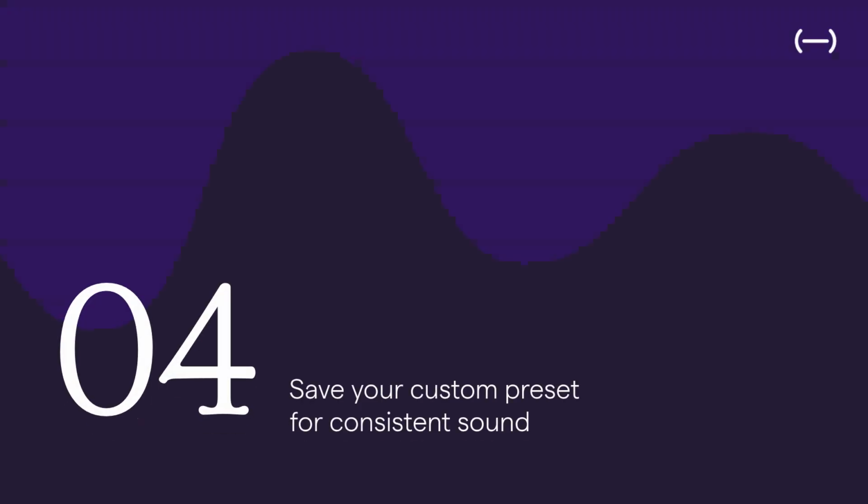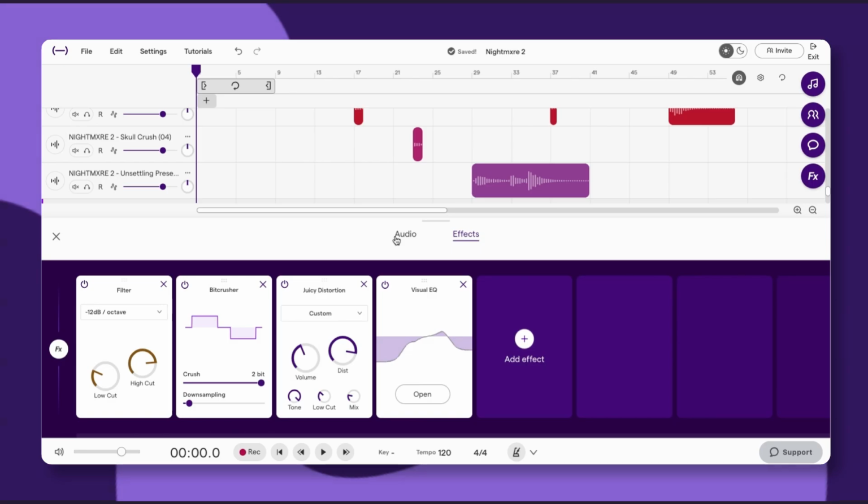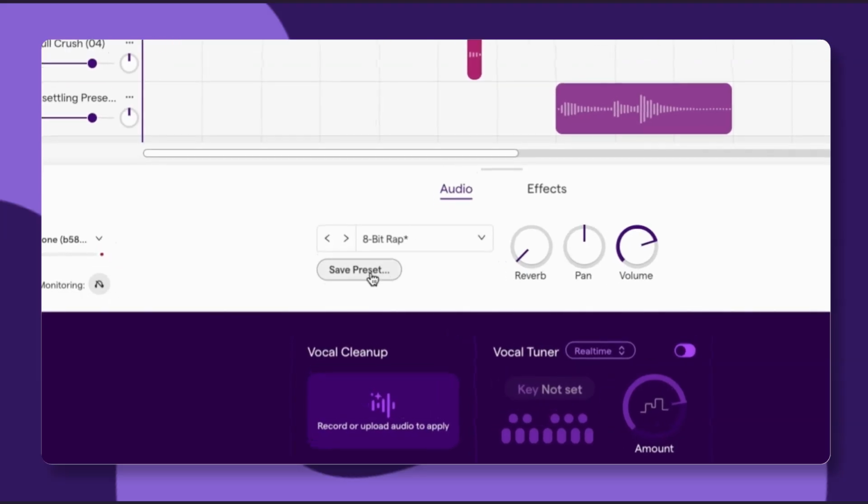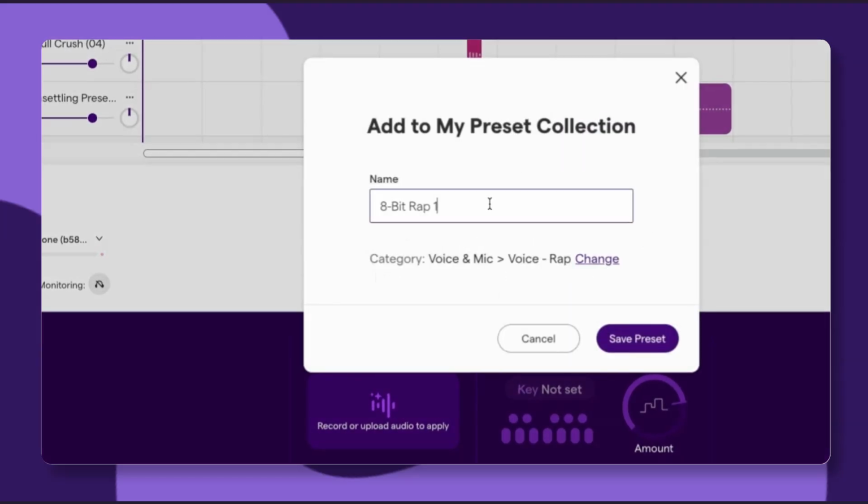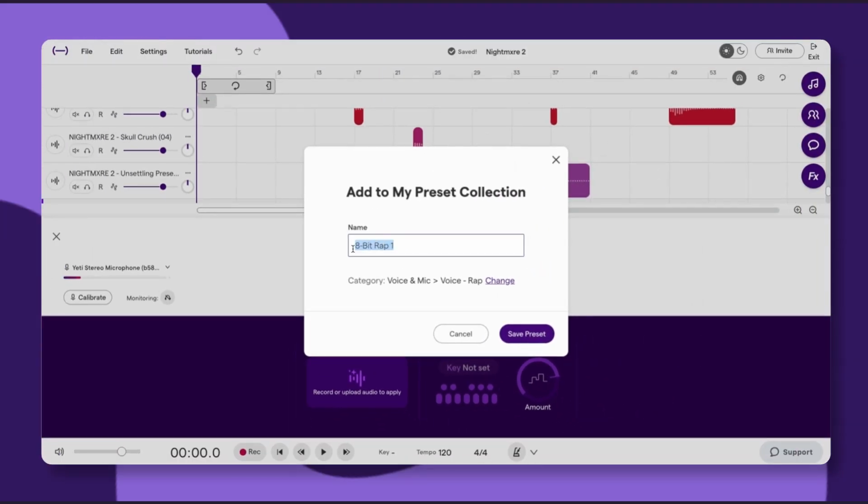Step 4. Save your custom preset. Back in the Audio tab, click Save Preset. Give it a clear name like Grade 7 Quiet Room, then save.